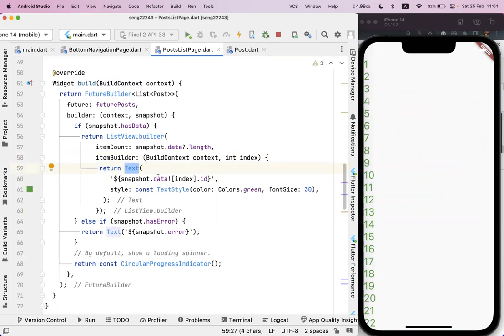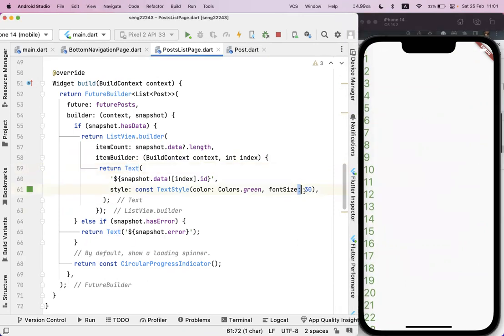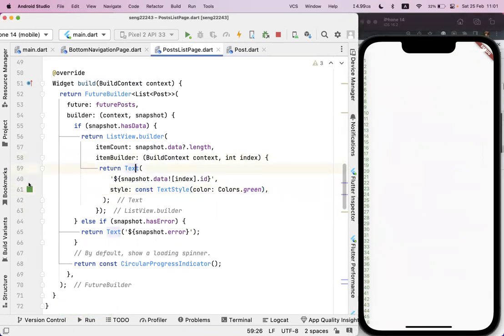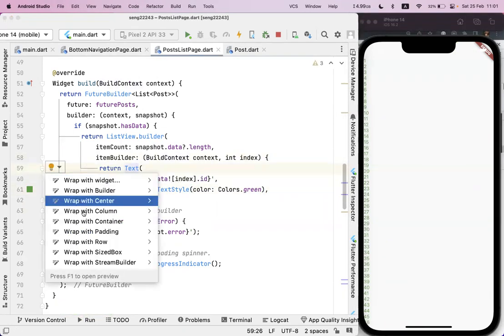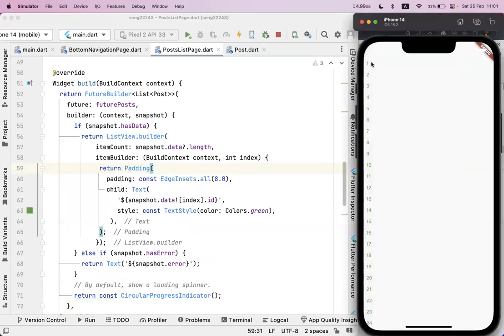I'm just using a text here. Okay, just to show you guys what it looks like. But in a real application, I don't think it will be something like this. Let me just do some styling. I will introduce a padding. Okay, padding is there, the number is there.